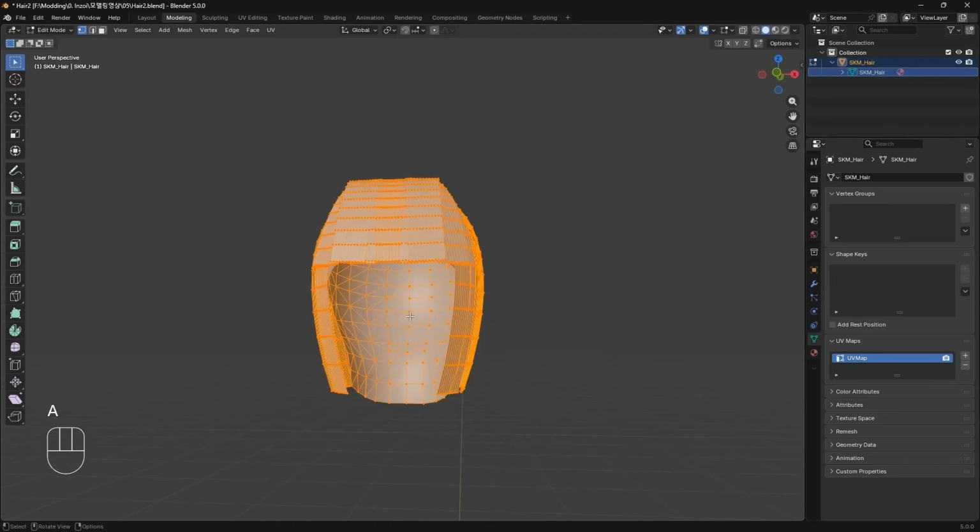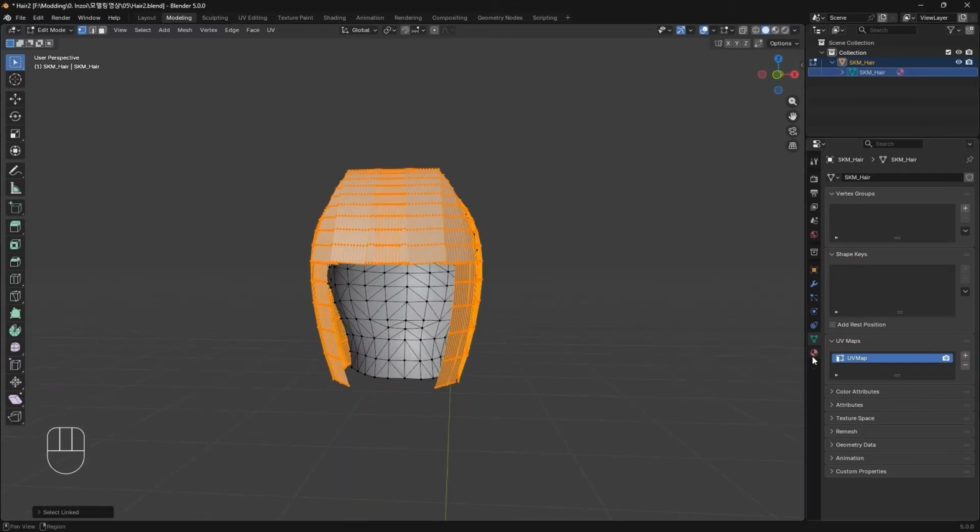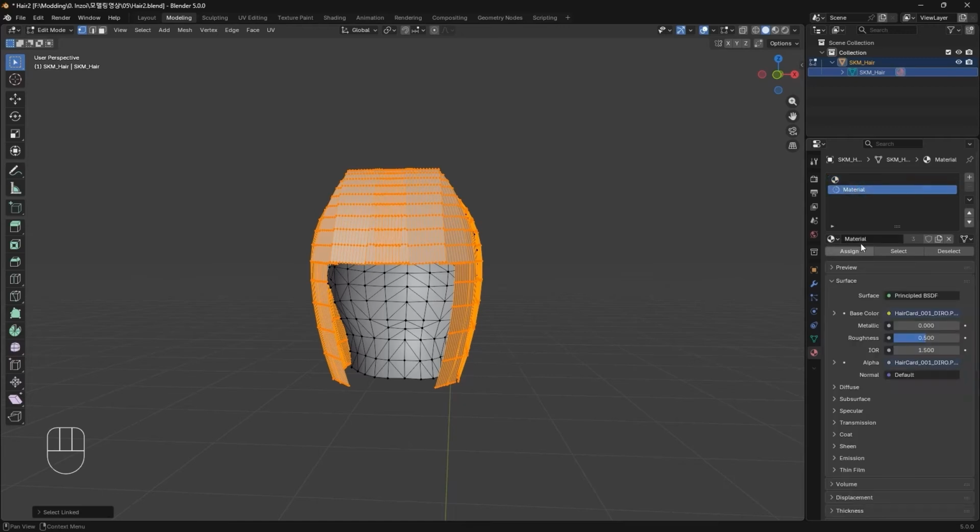Press A, place the cursor on the scalp, press Shift-L to exclude the faces. Select the material and rename it to hair. Move the material up using the arrow button and click Assign.